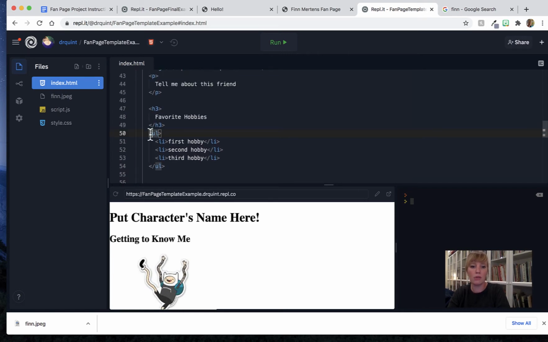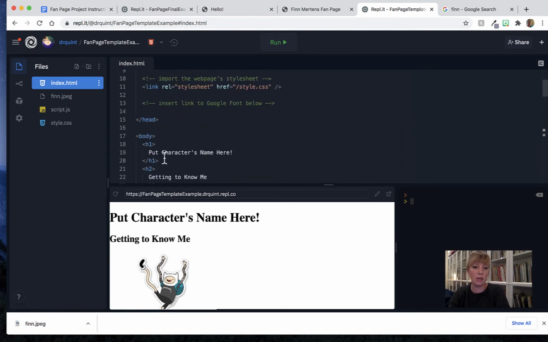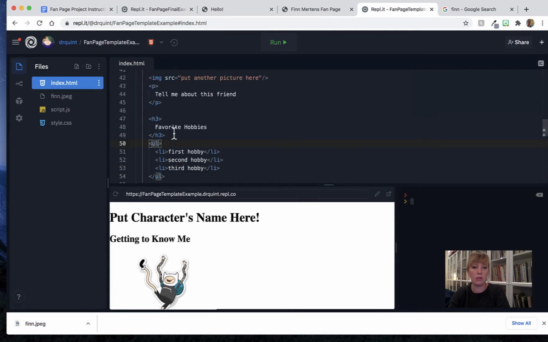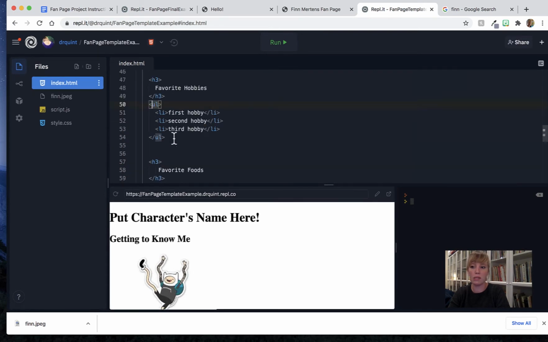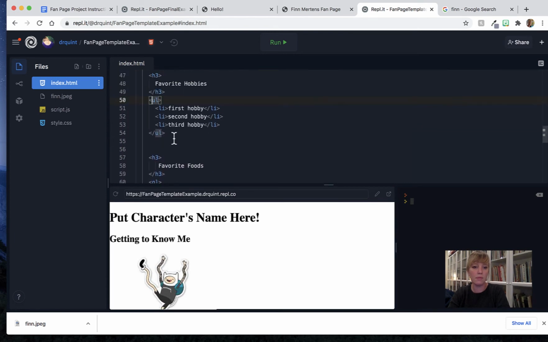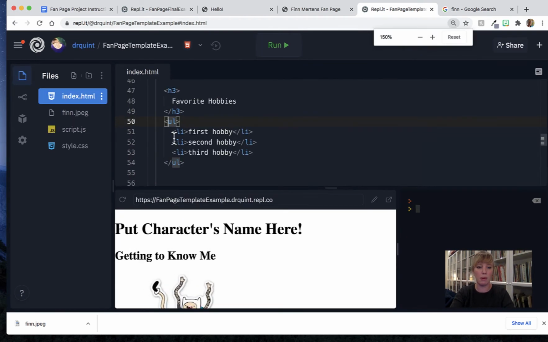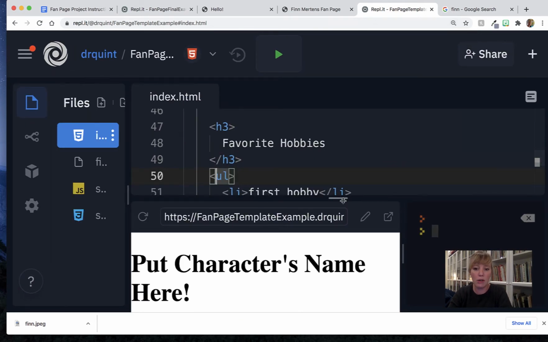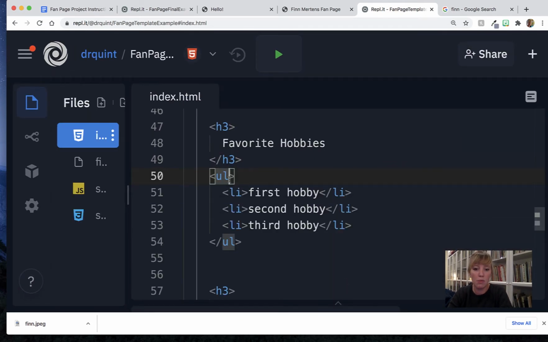If you scroll down to what was originally line 50, you're going to find a tag that says UL, and that stands for unordered list. Okay, so you see the opening tag here. Let me make this a little bigger so you can see. So I have an unordered list right here, right? It starts here and it ends right here.